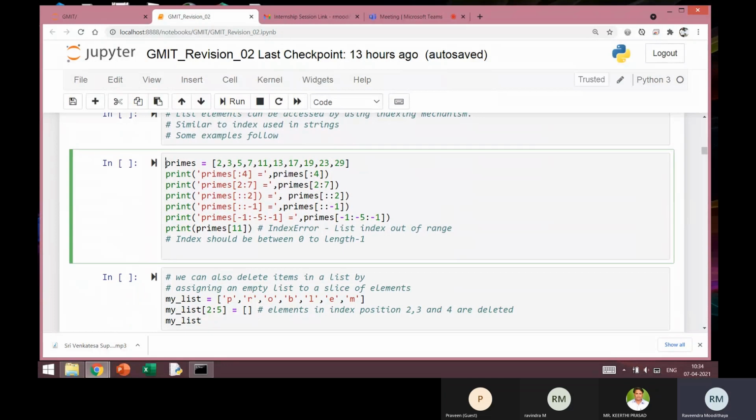For our example purpose, I'm defining one list called primes, and let's see what happens when we use this kind of slicing operations on the list. And remember that this will always return a new list based upon the slicing numbers that you have mentioned in the given statement. So with this as our original primes, which has 10 elements, the prime numbers from 2 to 29.